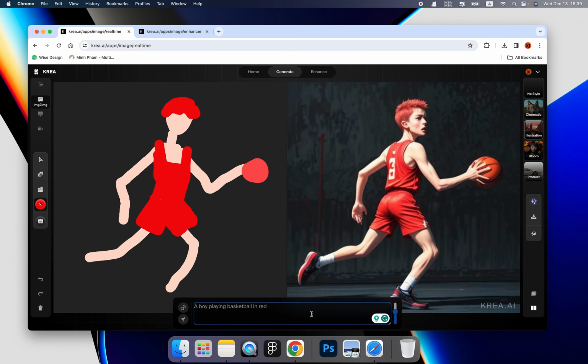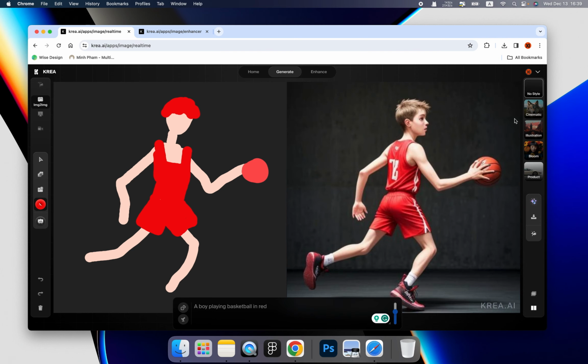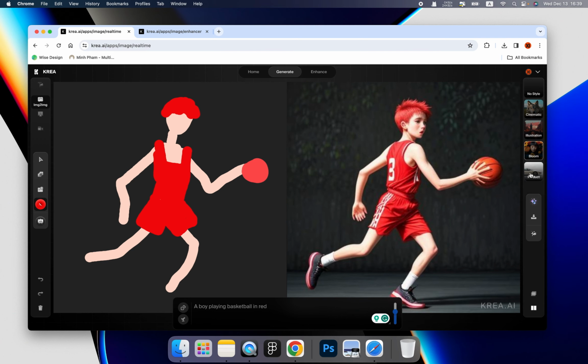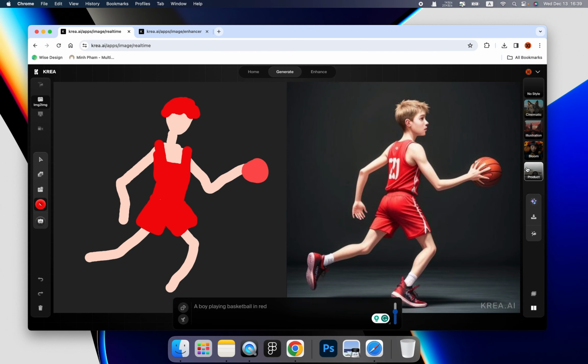Ah, okay. And here we have five different styles we can choose. Usually I go with illustration, but sometimes we can change to no style or product. Product is especially designed for when you want to draw a car or a vehicle or a computer or something like that. Okay, but it has a slight influence on our image as well.